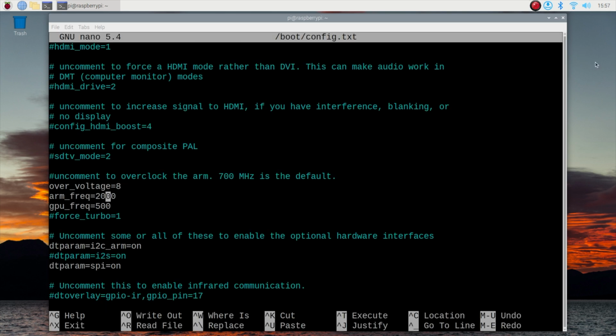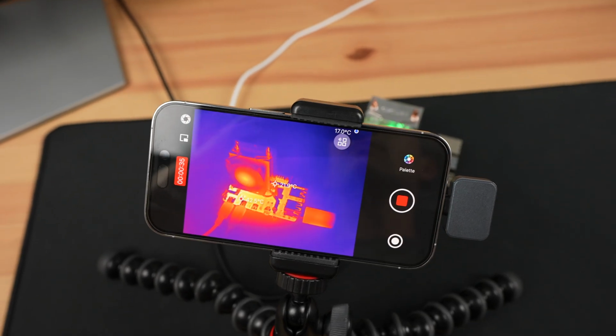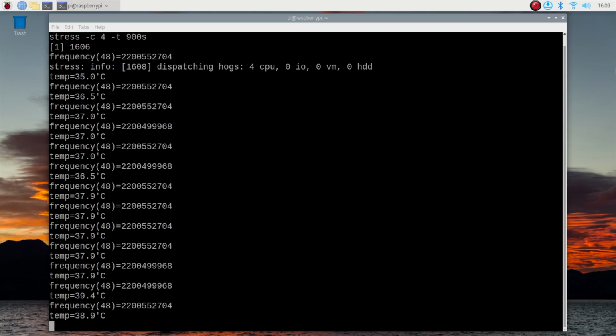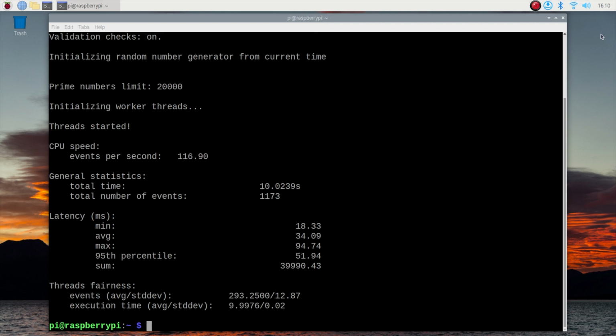Next let's step it up to 2.2 GHz. For this I'm also going to increase overvoltage to 10. This adjusts the core CPU voltage to accommodate the higher clock speeds. At 2.2 GHz we get a slight temperature increase of 2 degrees up to 39 degrees. And on Sysbench we get another 13% increase in performance, getting a total of 1,173 events.